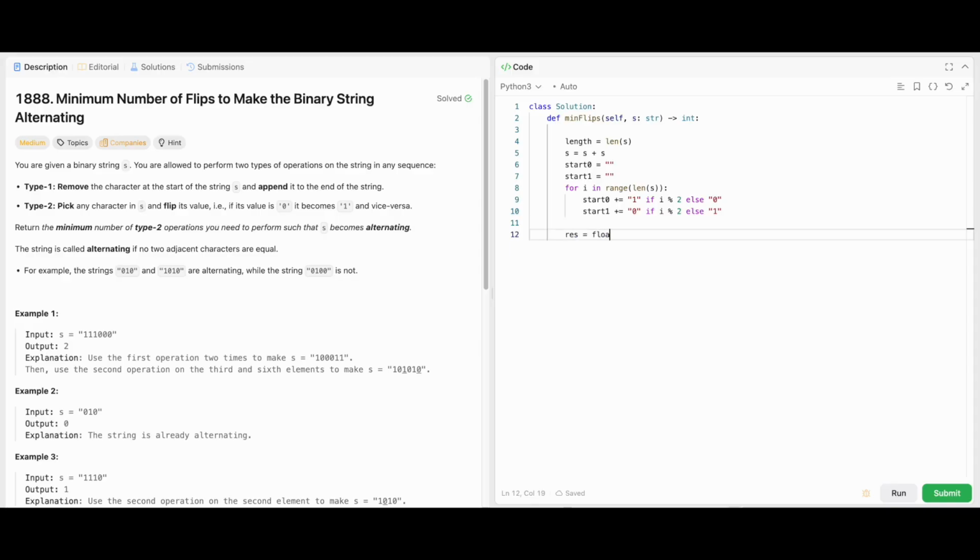Now we will initialize result to float of infinity. Difference of 0, difference of 1, and the left pointer will all be 0. And now we'll iterate through the right pointer. So for right in range length of s, if s of right does not equal start 0 of right, then we will edit the difference. And we will do the same for start 1.